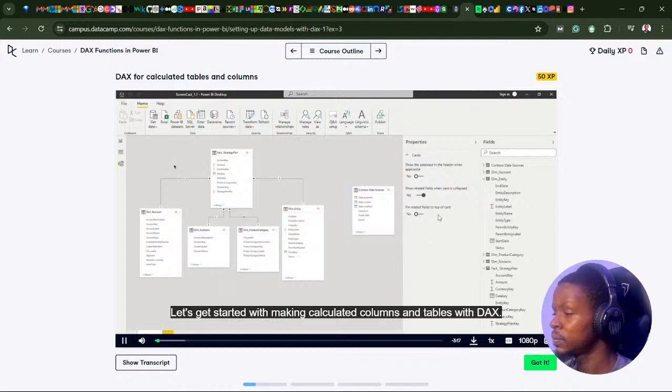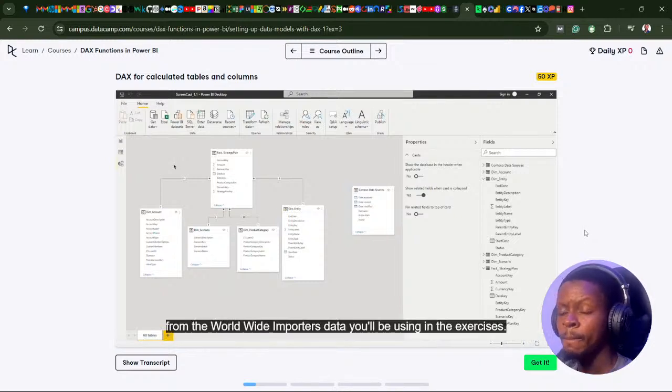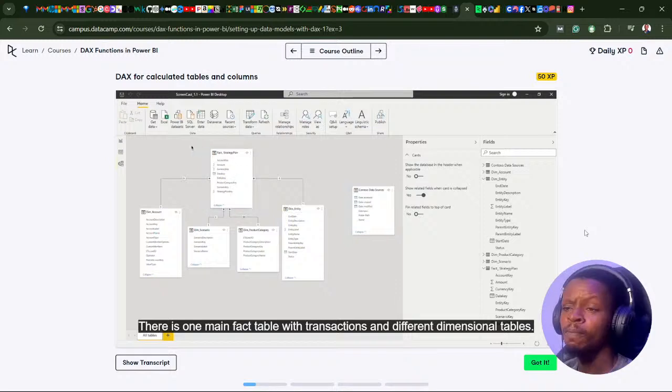Let's get started with making calculated columns and tables with DAX. I'll be working with the Contoso dataset, which is different from the Worldwide Importers data you'll be using in the exercises. The structure of both tables is similar though. They both contain fictitious data of a retail company. There is one main fact table with transactions and different dimensional tables.